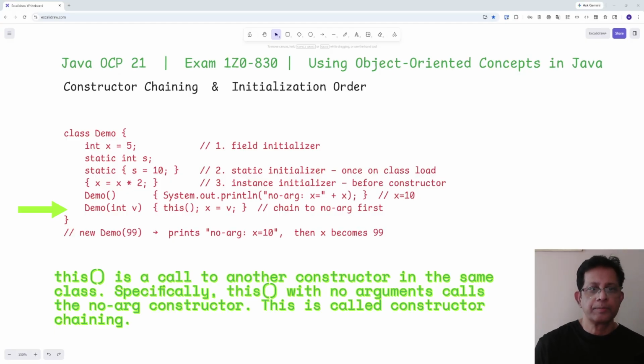this(). This is a call to another constructor in the same class. Specifically, this with brackets and no arguments calls the no arg constructor. This is called constructor chaining.